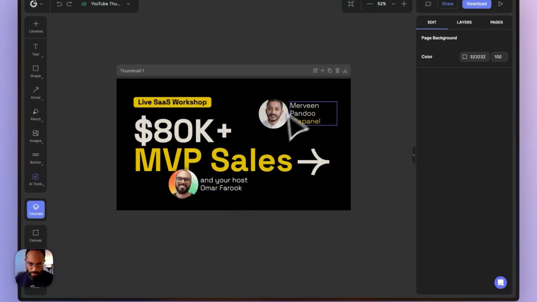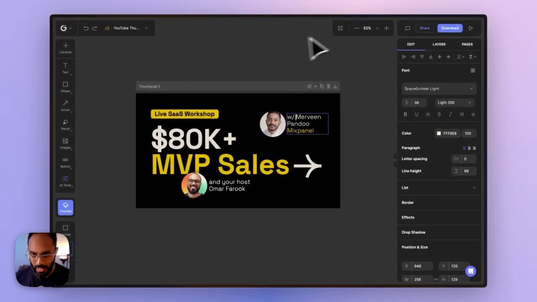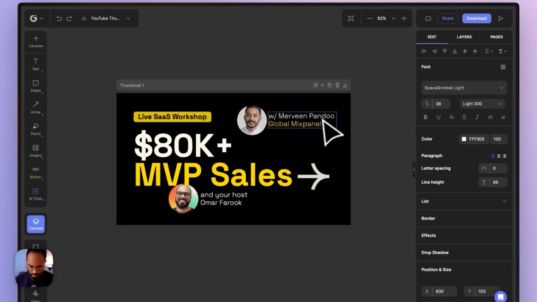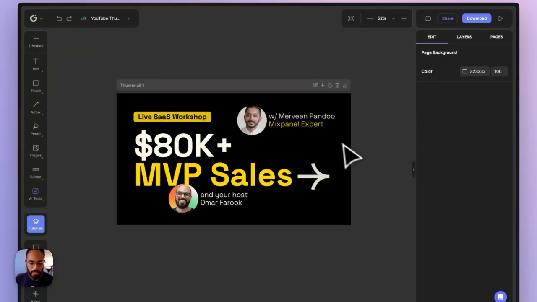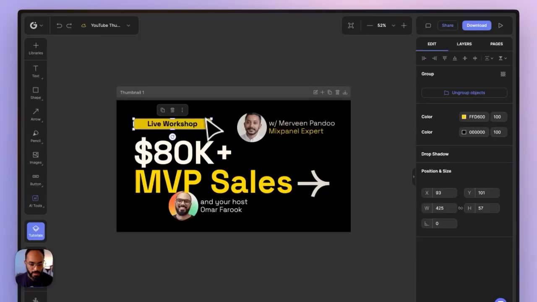Cool. Okay, so that looks good. We'll put W, so this is understood as "with". Mixpanel. Let's put Mixpanel expert maybe. Expert. Okay, Mixpanel expert, live workshop should be sufficient, and we'll close the gap on these as well as the shape.